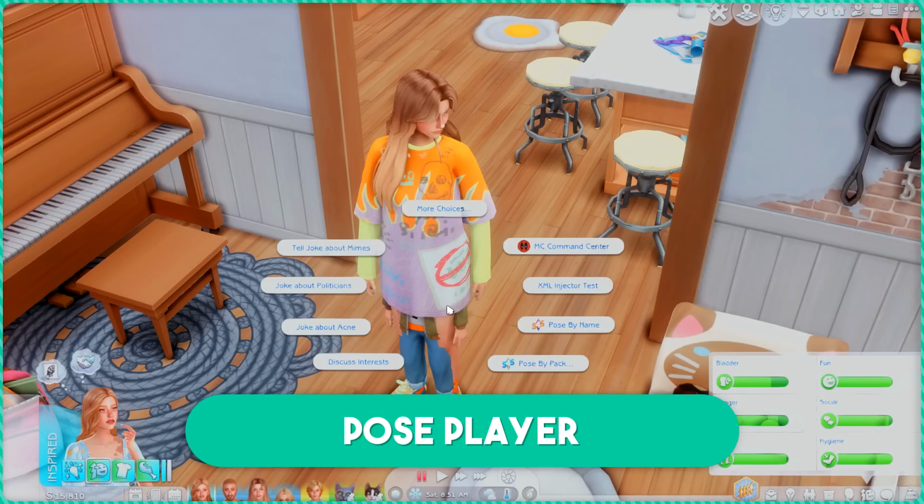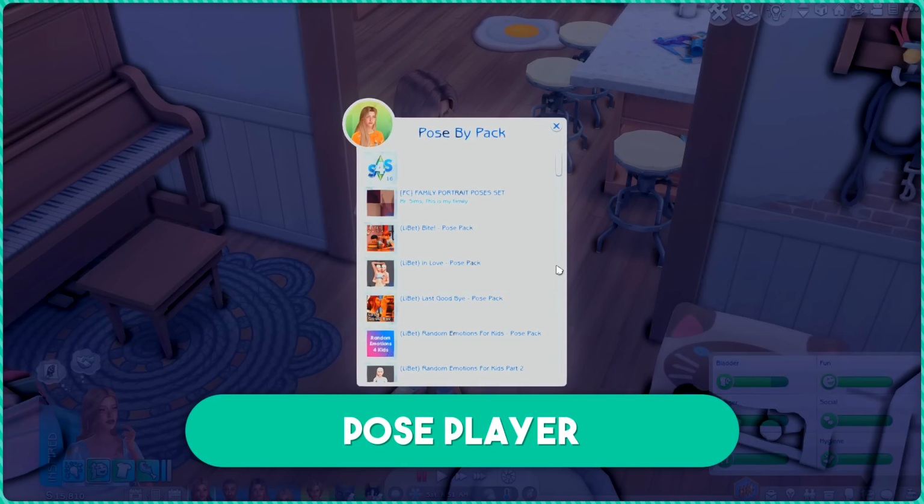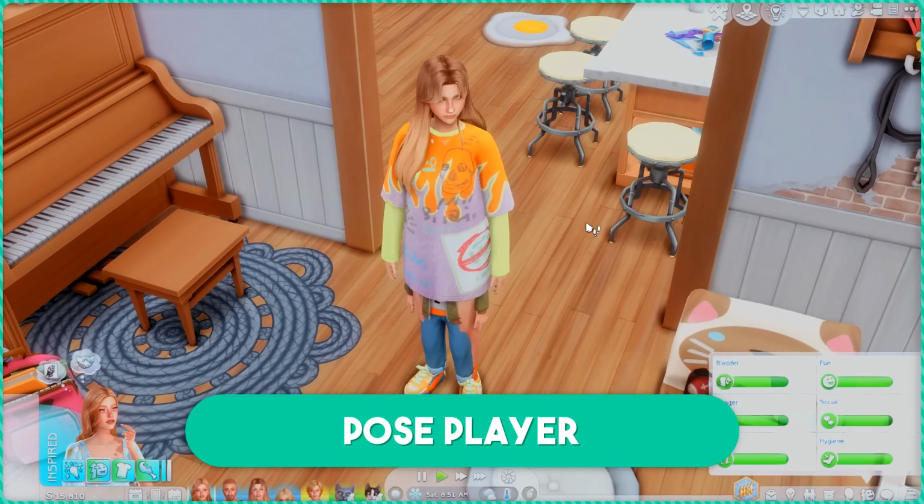With the pose player mod, you need to download poses separately. They don't come with the mod, and once you have them, they'll show up in game here. So you just pick whatever pose you want for each Sim, and there they go.